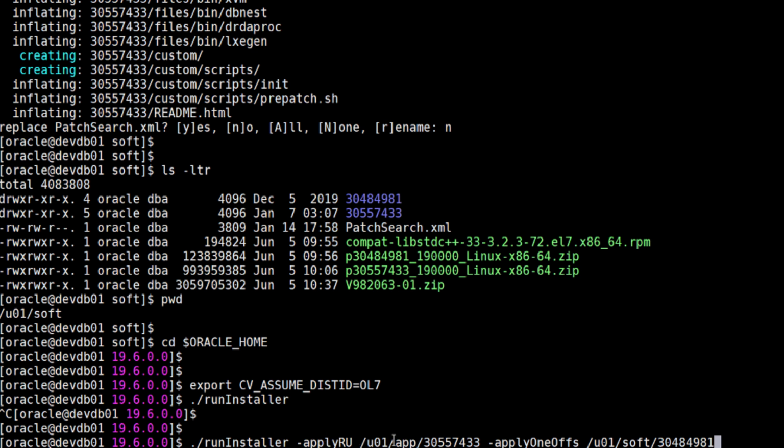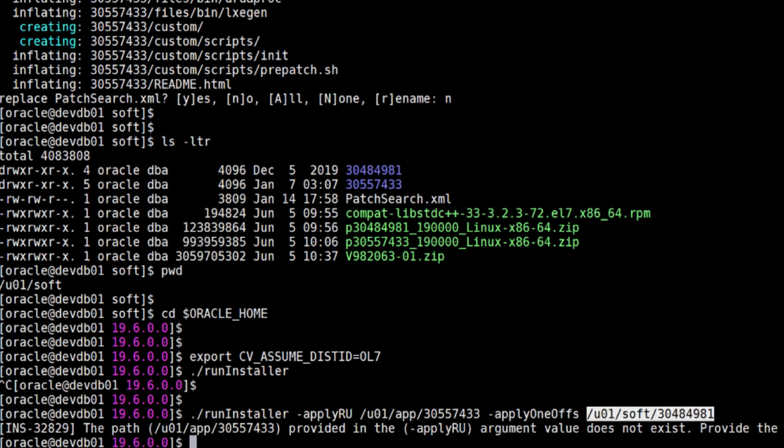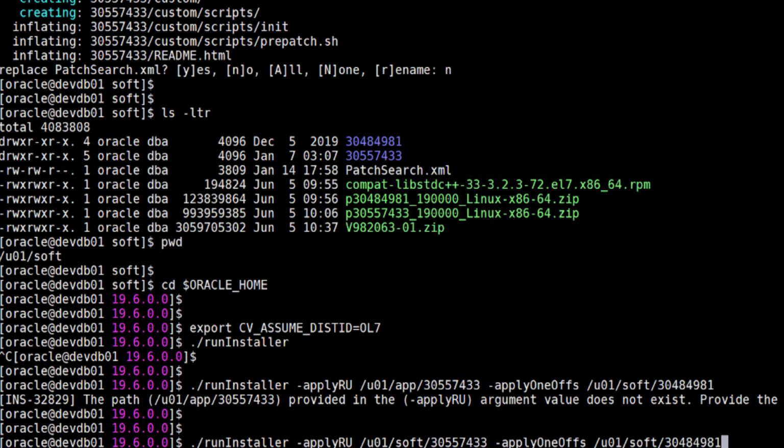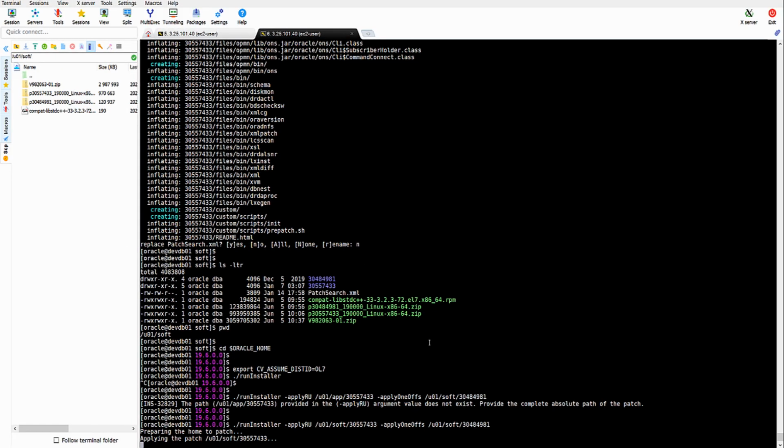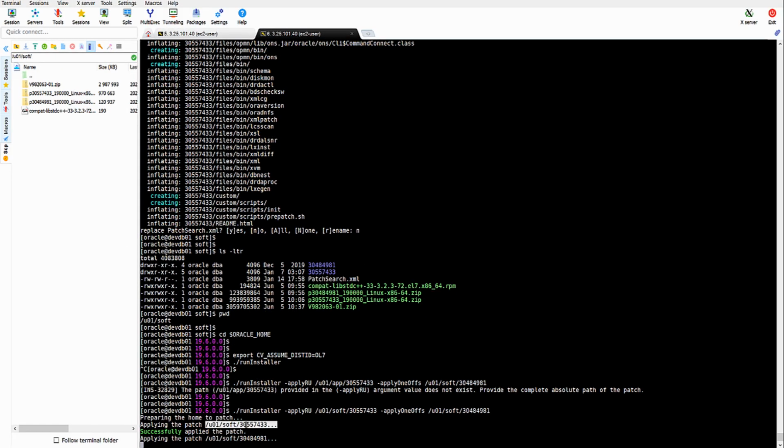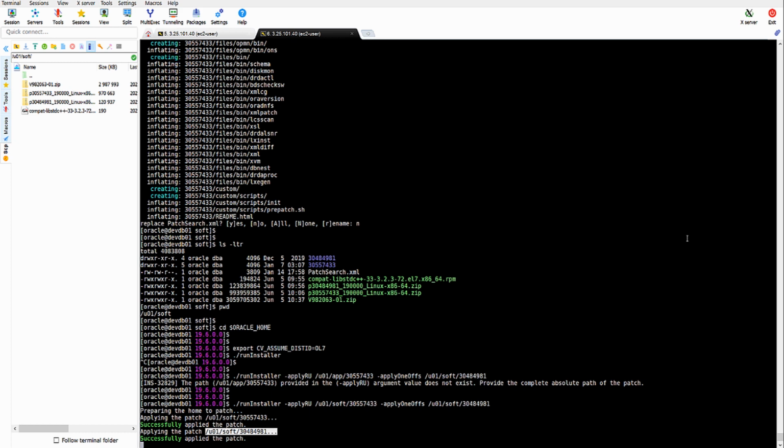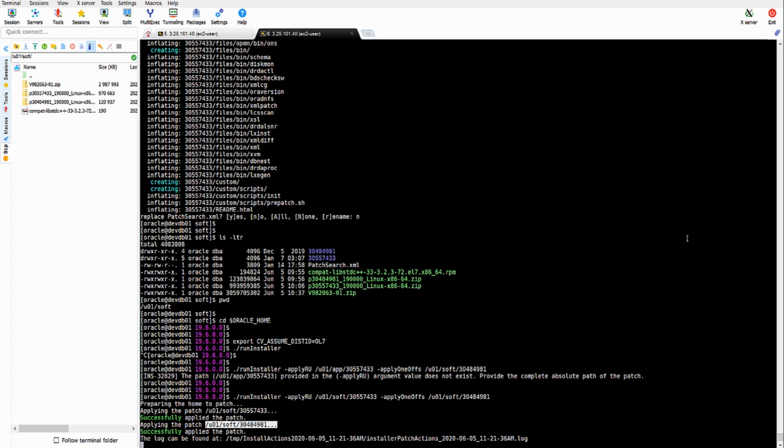So we apply the release update as well as we apply the one-off patch while we are installing 19c database. So this release is release 6, 19c release 6, and we have these JVM patches that will get applied. Sorry, it's my bad. The path is wrong. Our release update is applied, and now the JVM patch is getting applied. It's the same approach for release 7 patches as well. Instead of downloading release 6 patches, you can download release 7 patches and apply the same.